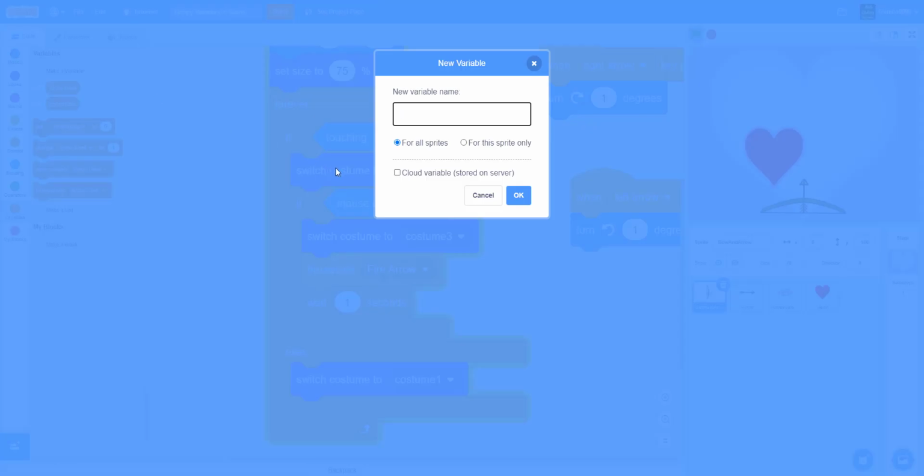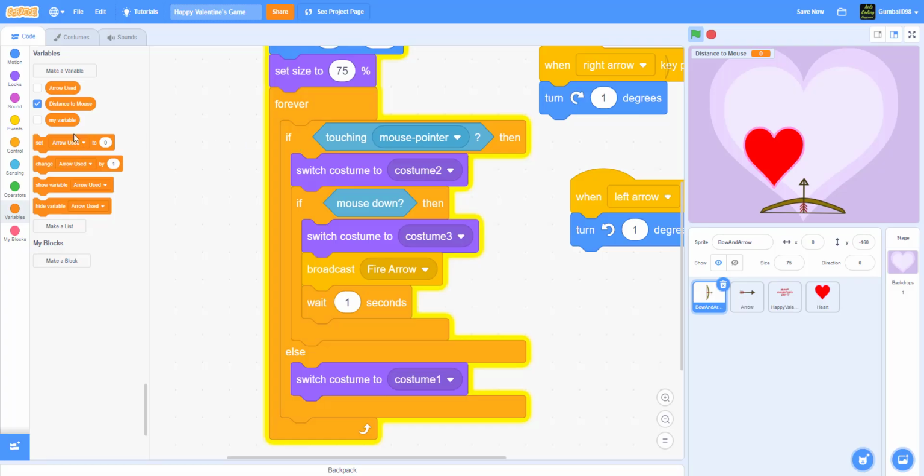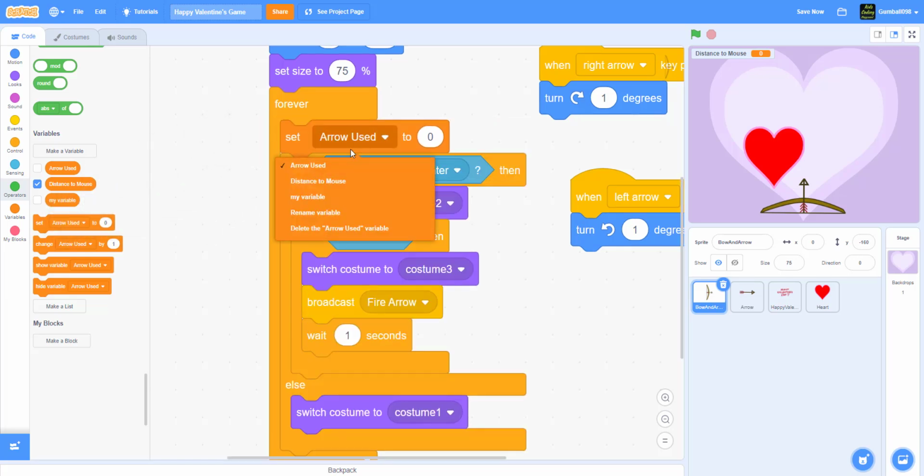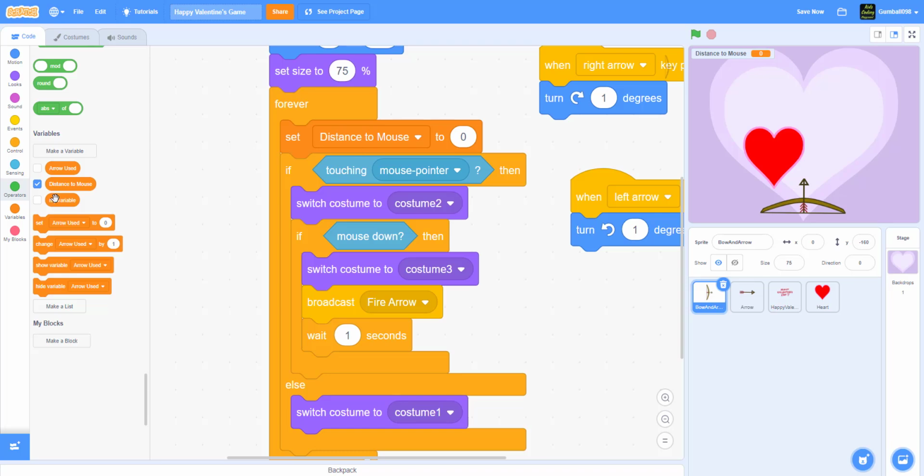So I have to make a variable, distance to mouse. And then I have to set distance to mouse. Set distance. I think I already made that variable. Did I make that variable yet? I don't think I made that variable yet.